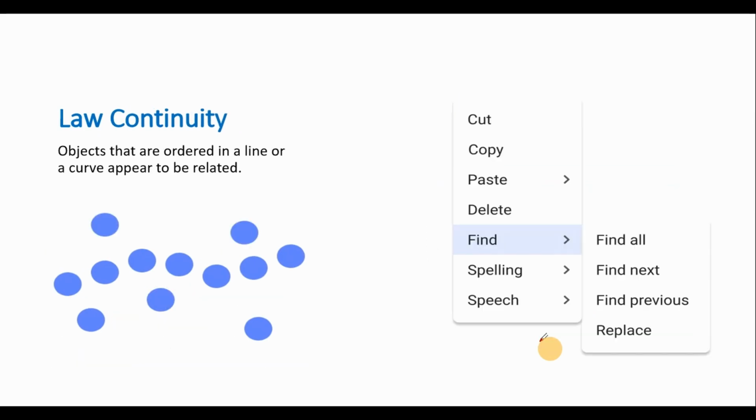So the law of continuity. Objects that are ordered in a line or a curve appear to be related. Here we have a design where you open a menu, and in the menu you still want to bring up another menu. The law of continuity is useful for guiding the user's eye from one object to another, which generally happens when items are placed in a line. Elements that are arranged on a line or curve are perceived to be related.